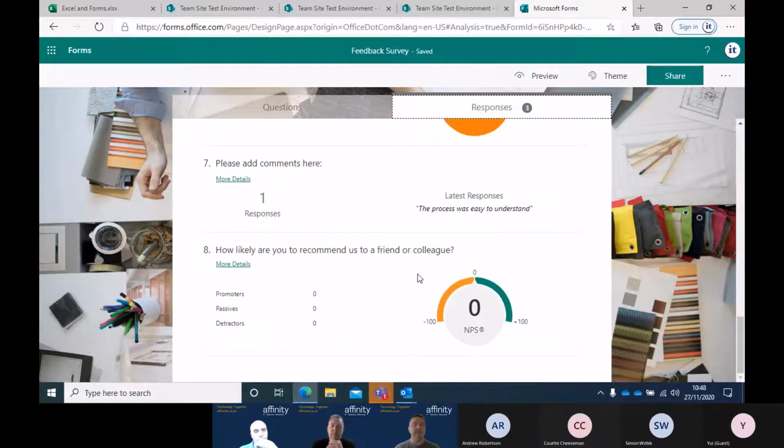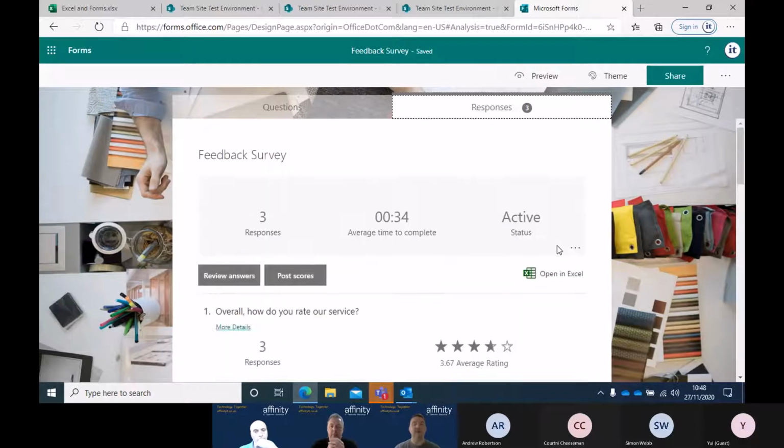And so all of that is available as part of your responses. But then, as I said, you can open Excel, you can print a summary, or you can get a summary link. So you've got that.